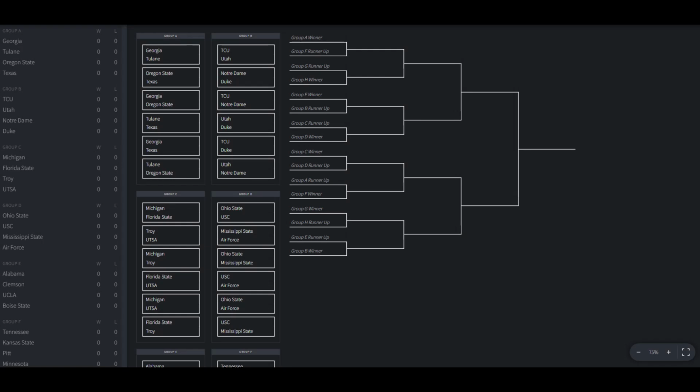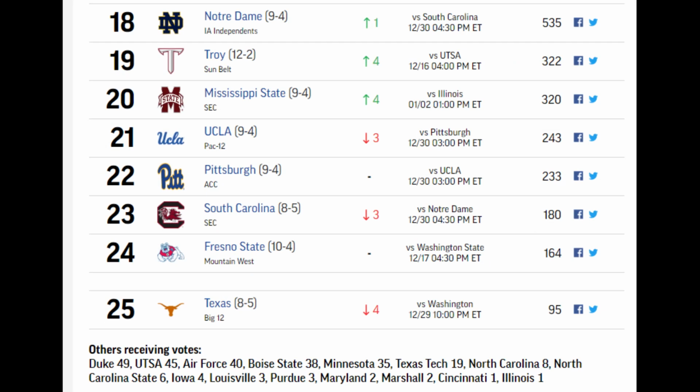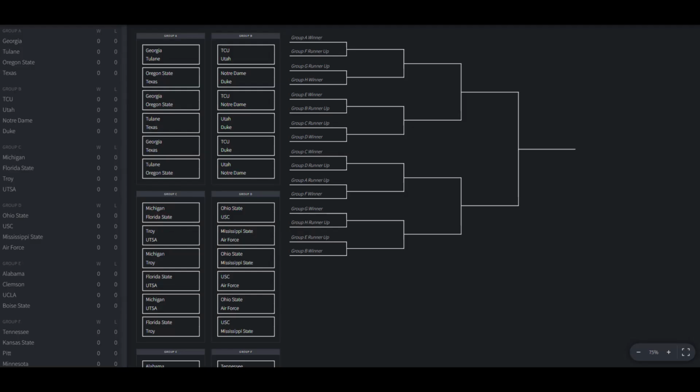This time it's NCAA 14 Revamped World Cup. Now, how this is going to work is I took the top 32 teams from the AP Top 25 poll, the last poll of the season, so that being the top 25, and then the next 7 highest vote getters, and I put them each into groups. Now, these groups go from ranks 1 to 8 and so on and so forth. So ranks 1 through 8 have their own groups. 9 goes with group 1 and so on and so forth.